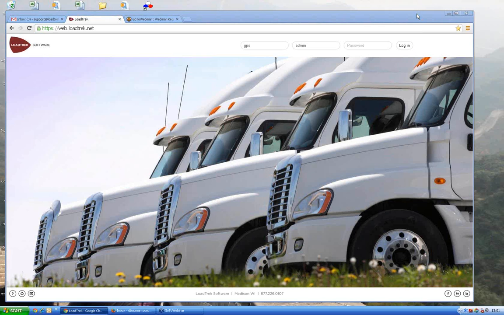I do have the login at https://web.loadtrek.net. My mouse is moving in small circles, kind of the top center of the screen, and that's what you should see. I'm going to log into our test database. The test database is GPS and my username, and I'll put in my password here as well.